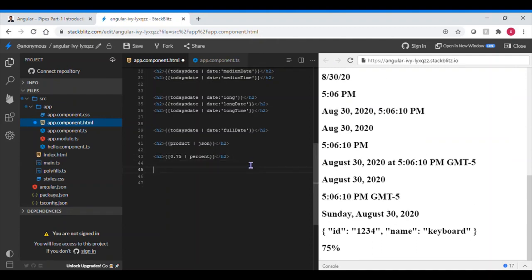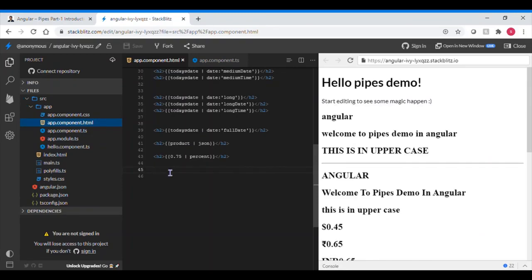Now we will see one more pipe called the decimal pipe. Now let's see how to use the decimal pipe. In order to demonstrate the decimal pipe, I am going to paste some values and explain what those are.